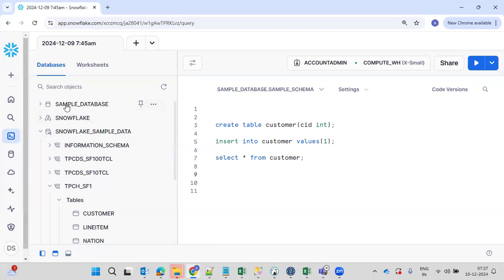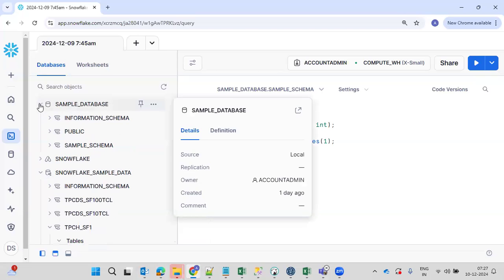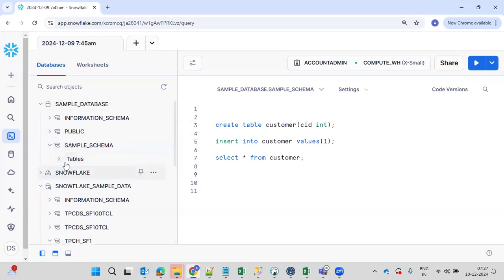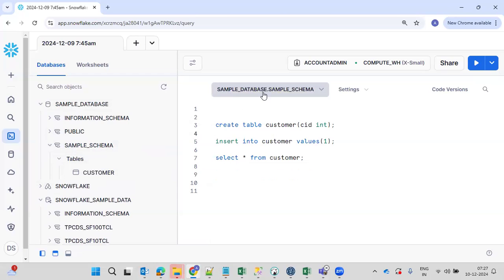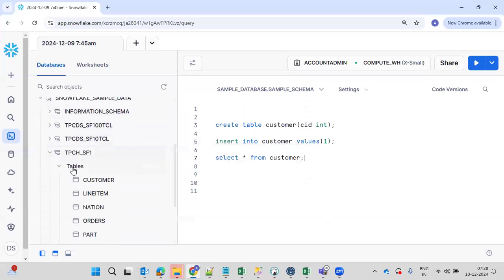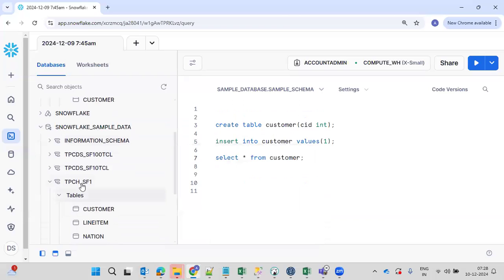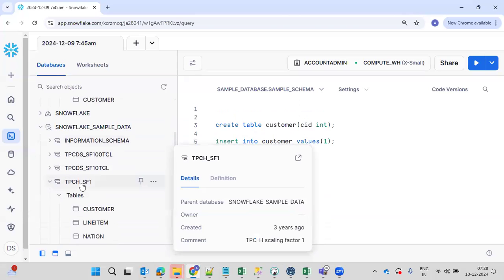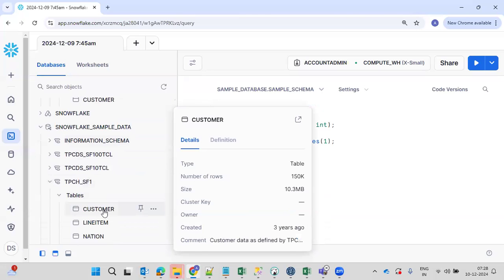See, this is one database, sample database, sample schema. You have a customer table. I have selected the sample database and the sample schema, so in this database, in this schema, you have a table so that I can read the data from this table. Now I have one more database, Snowflake sample data. In this Snowflake sample data, you have TPCH_SF1 as a schema. Under this schema, you have a customer table. I want to read this customer table here.